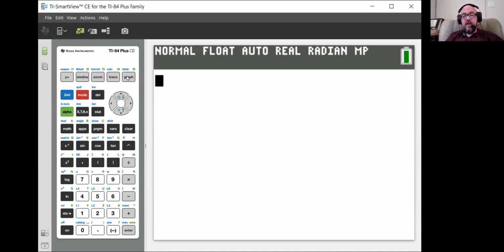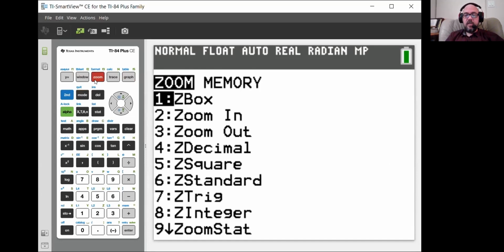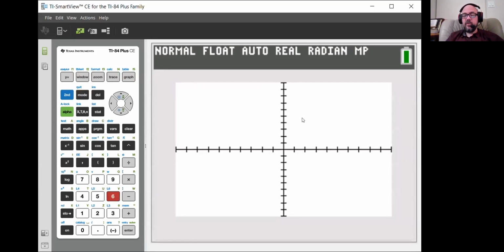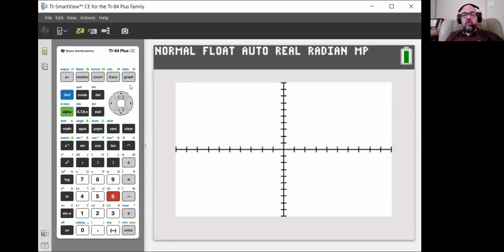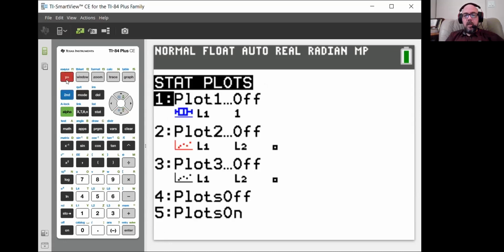If I hit graph right now, you'll see that we don't see anything. In fact, let's zoom back to the standard place. This is probably what you'll see if you just hit graph. The reason is anything that you want to graph has to be turned on in y equals. This is your list of things that you want to graph. You'll notice we've got plot 1, plot 2, plot 3 up here. I changed plot 1 to be a box plot. Plot 2 and plot 3 are both scatter plots. We're not going to do those right now.